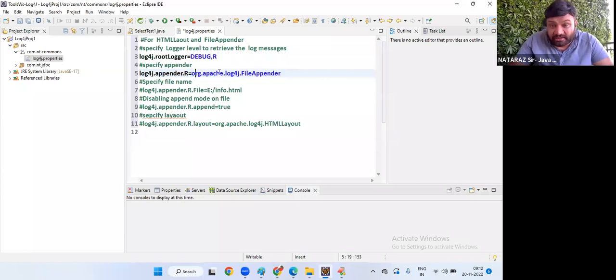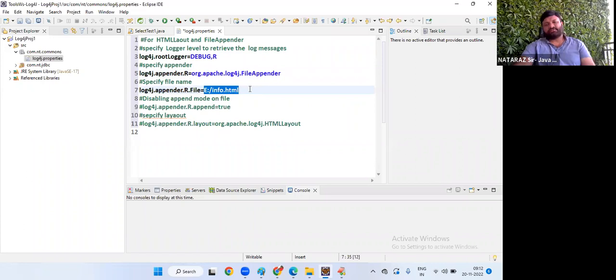This is the name of the appender. This alias name and this alias name must match. log4j.appender.R.File: the name of the file I mention here, the name and location of the HTML file, because I want to work with file appender and HTML layout.